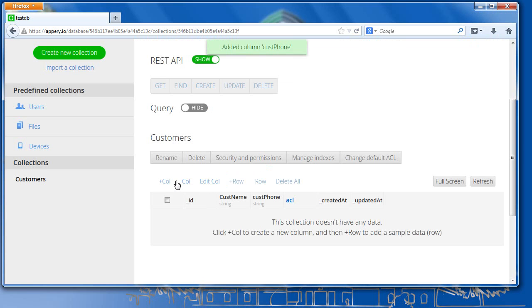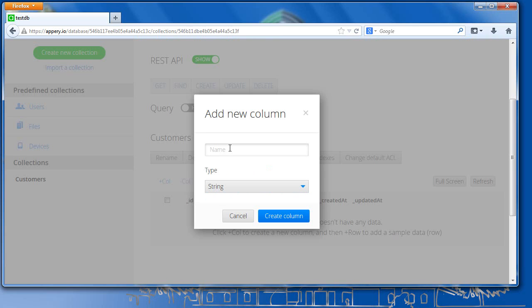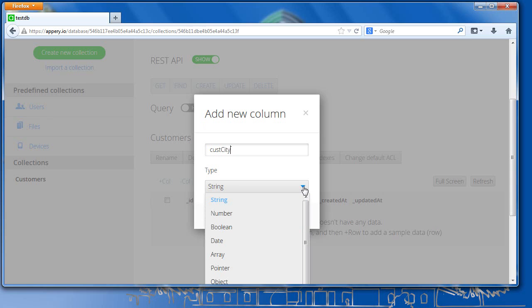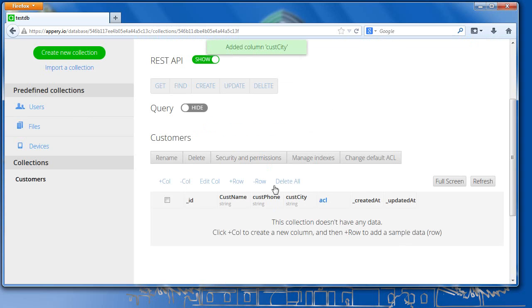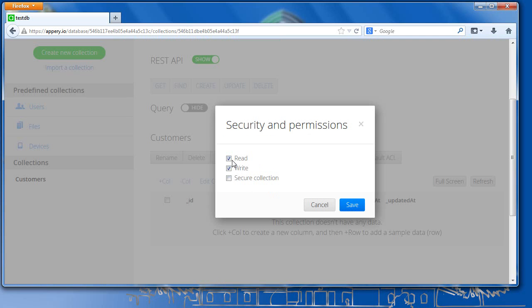And then you add another column, and you call it cust city. And here it is a string again. Okay. Anyway, you got the idea. Now the security and permission, when you click on that, you can say it's secure, or if you say secure collections, that means you have to send a session ID with your request to make sure that it is secured.